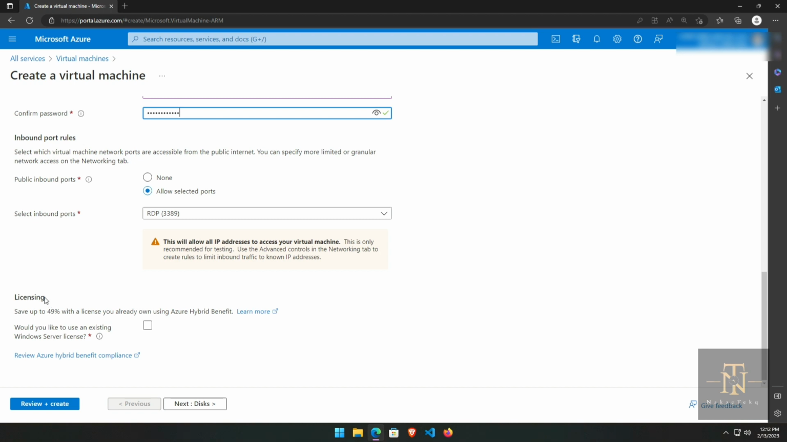All right, let me talk about this licensing. If you have an existing Windows server license that you use on-prem, Microsoft will make you able to add it here, or they will allow you to link it with the virtual machine that you want to create on the cloud. All right, we don't have any existing Windows server licenses. I'll just go to next.